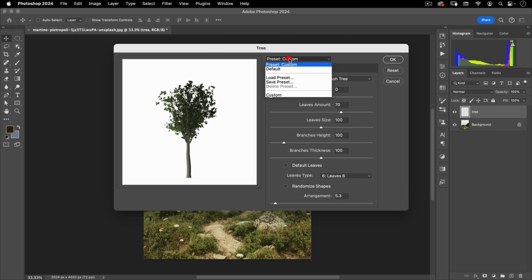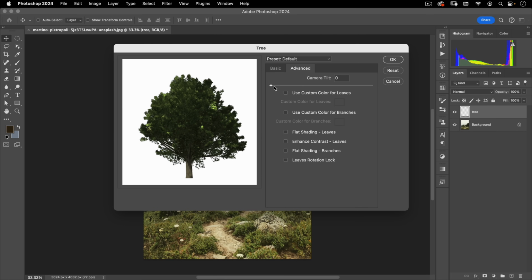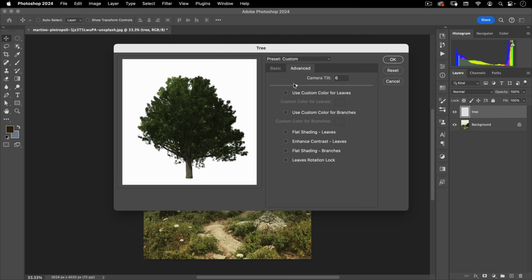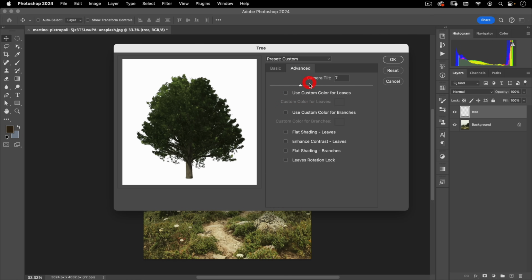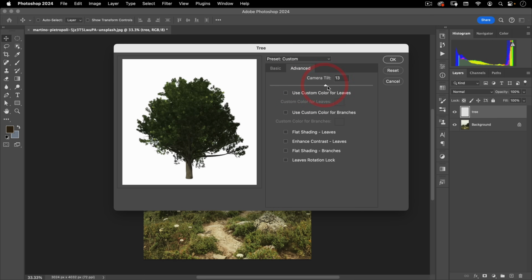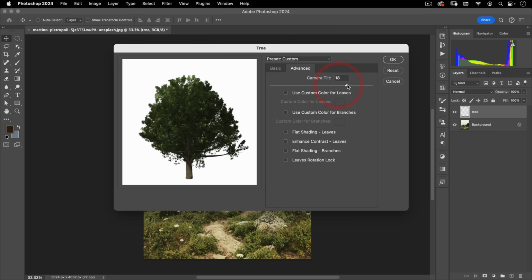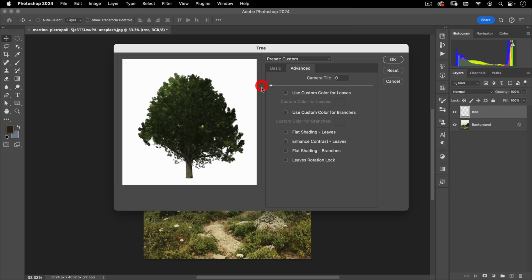Next, I'm going to default this again. Let's go into advanced. So advanced, you have this camera tilt. This basically rotates the tree. So if you do this slowly, you can kind of see it a little bit better. But this is rotating the camera around the tree. So that's what the camera tilt does.